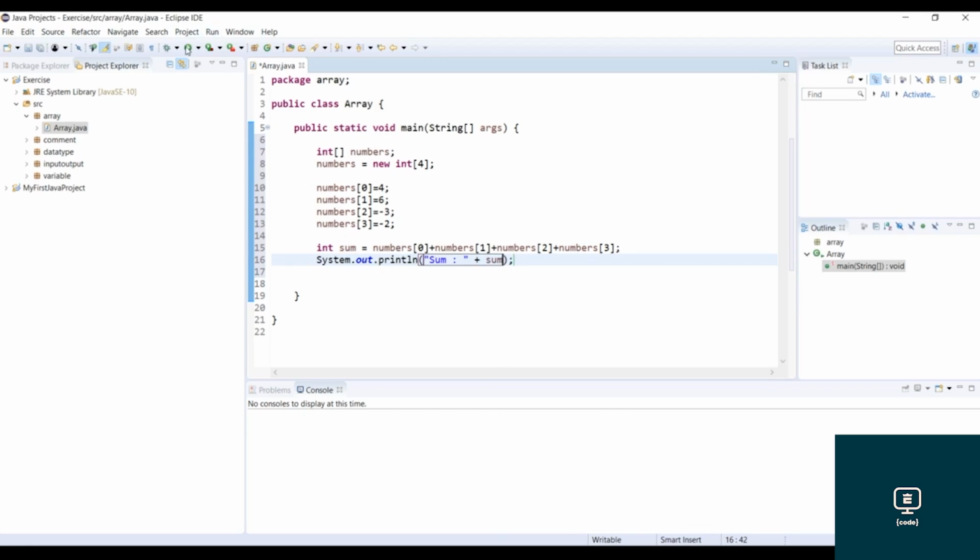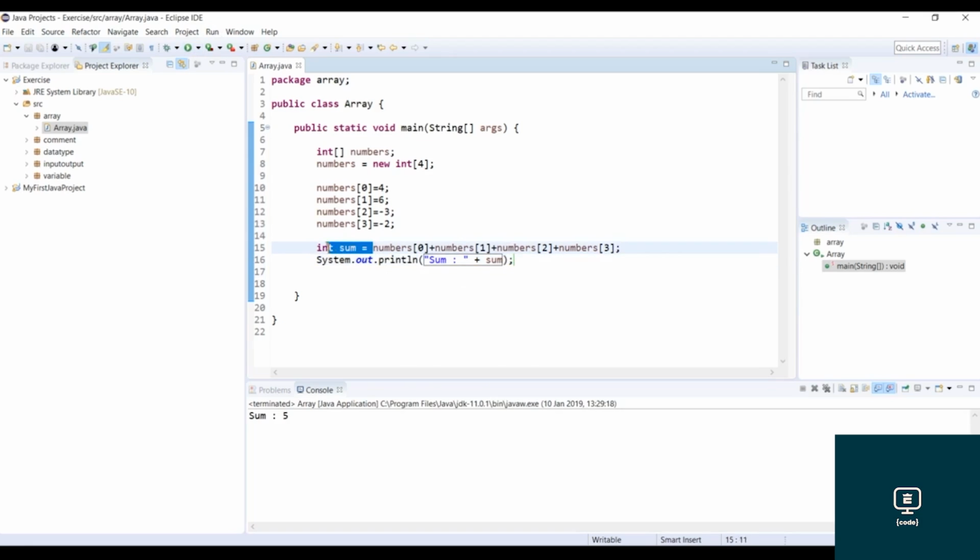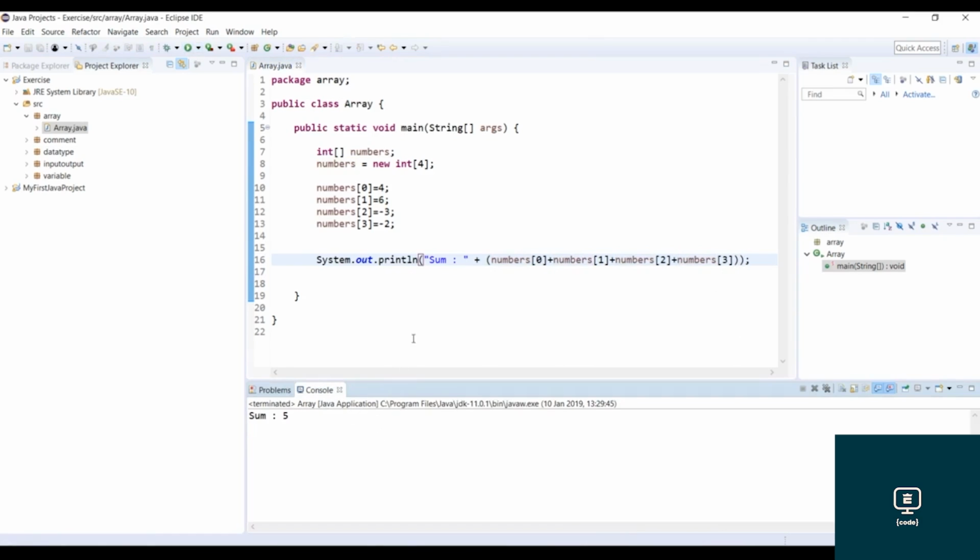Okay, so let's run the code. And we see sum equals 5 in the console. So there's no need to assign a new variable. We can use elements of an array directly between parentheses in the print method. All right, so let's run the code again, and there we go. We see the same result.